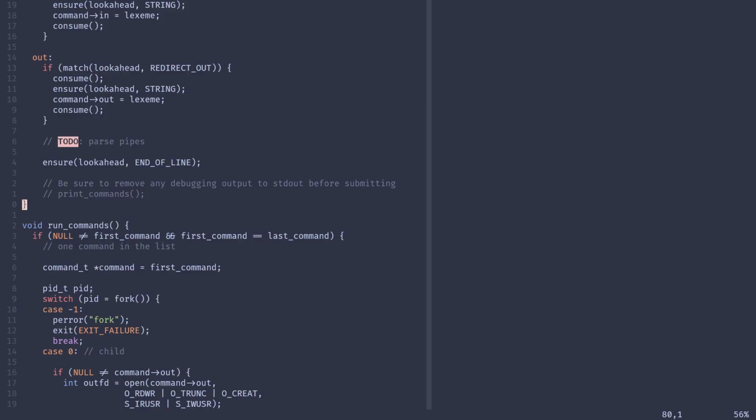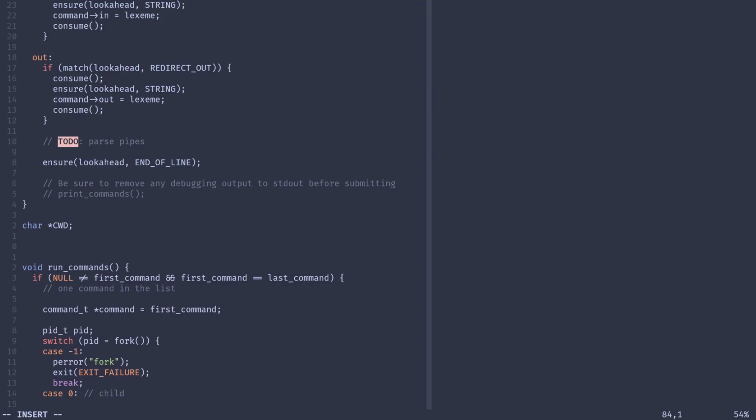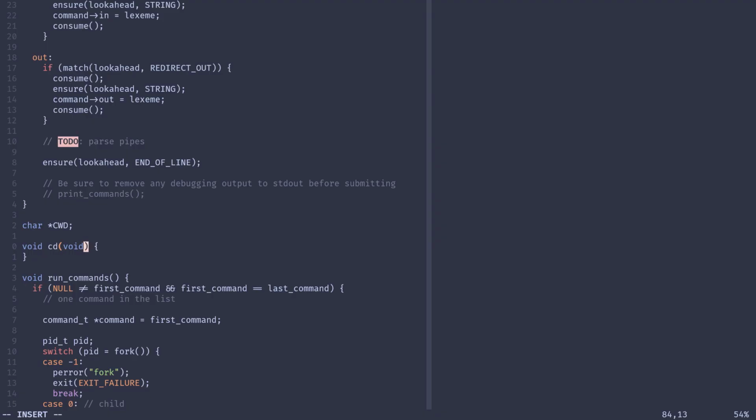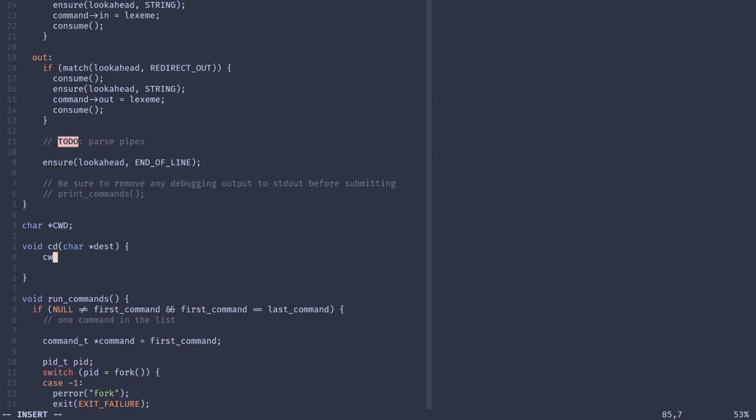Do we think a call to exec is made? No, right? Well, it's built in. That's why it's called a built-in. So if we want to implement a function like CD, what we would do is have a global variable up here, maybe a char star for the current working directory, and then what our CD function would do is just assign CWD to whatever the destination is.